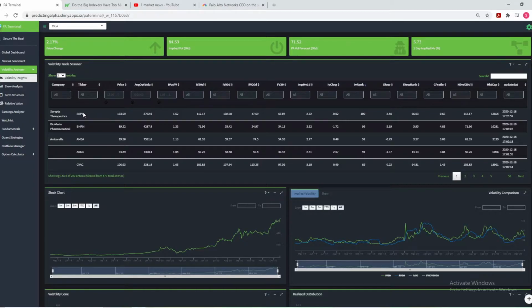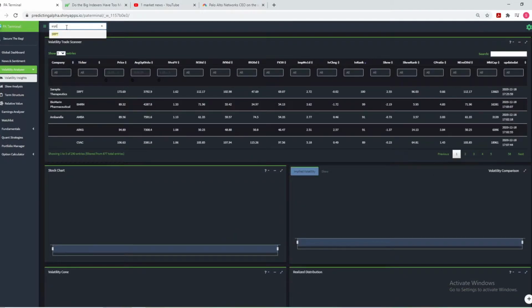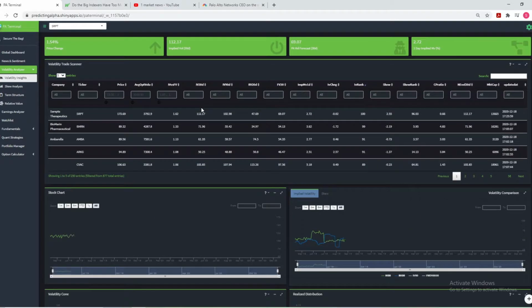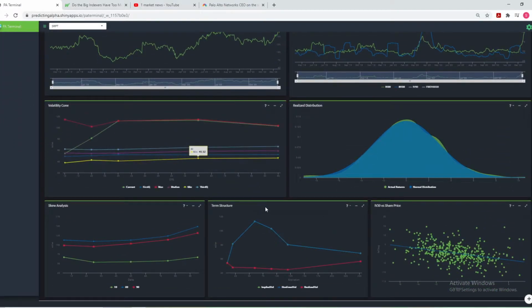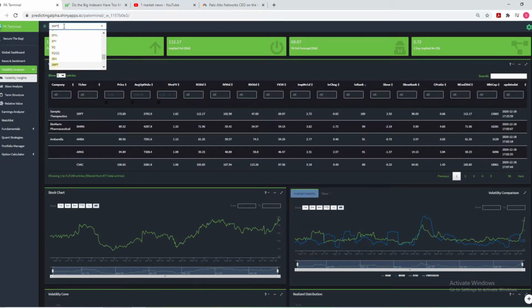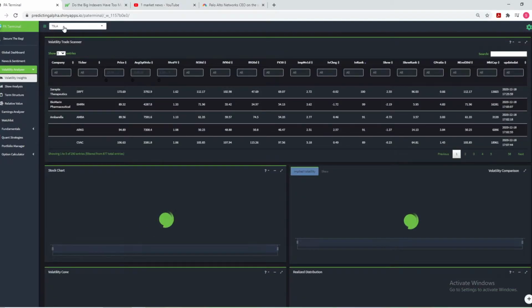But let's say I wanted to look deeper into SRPT. All I would do is come up to the ticker box at the top, type in SRPT, hit enter, and the information that is now going to populate throughout the terminal is for the stock that I'm looking at, SRPT, right? So you can see it's all different information here now. So let's get back over to Tesla and continue on with our terminal breakdown.